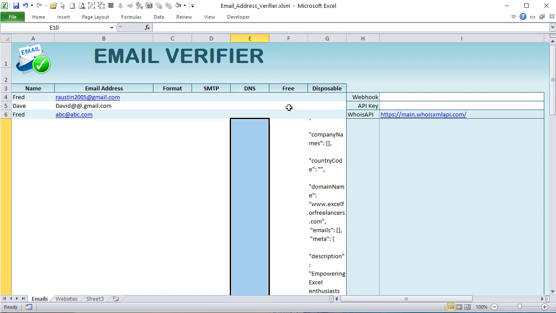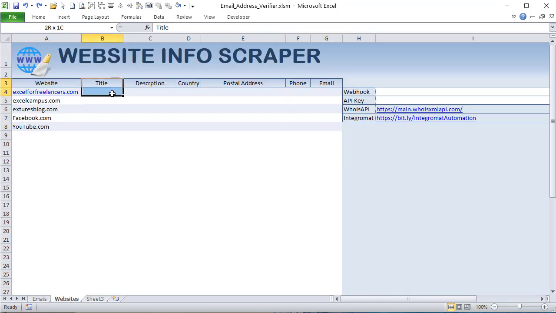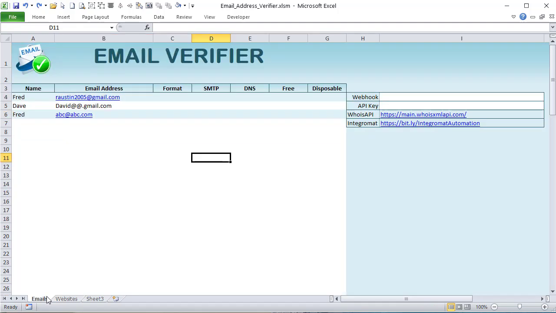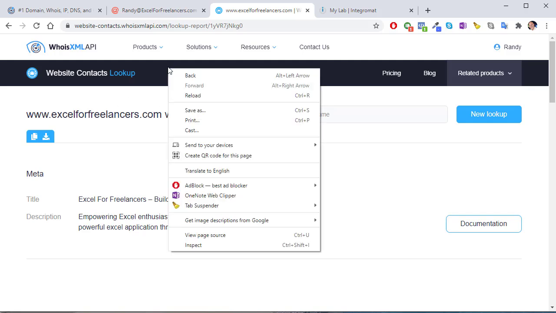So how are we going to do that? We'll get out of there. Okay, so we've got email. The websites I'm going to bring in here. I'm going to bring the title, description, email. And I guess we have to do that with some webhooks, right? And we also need an API key, right? Once you sign up to this website, it's going to create an API key for you automatically.